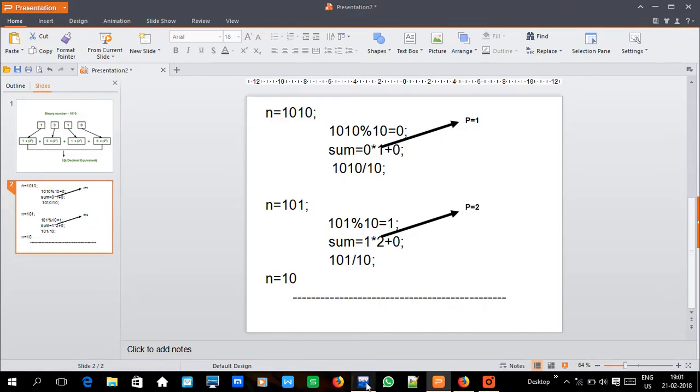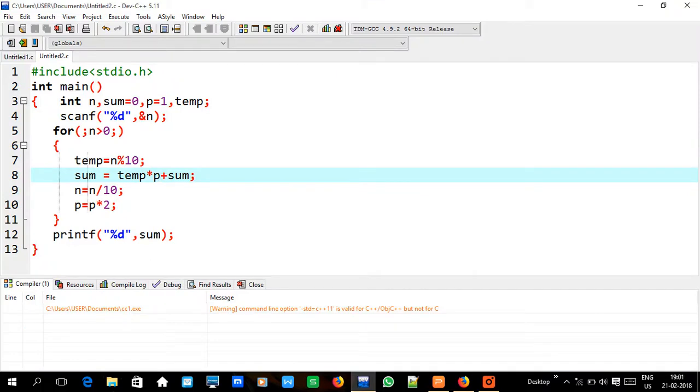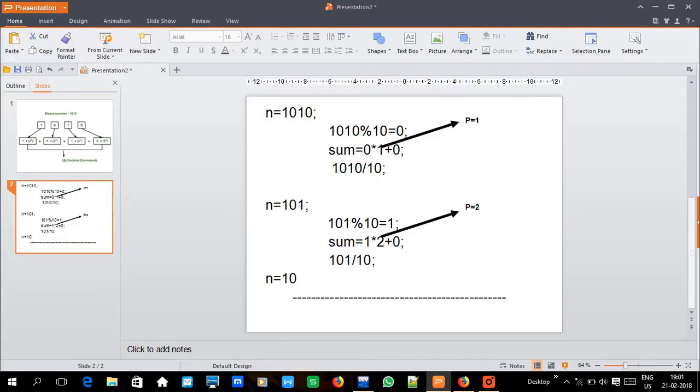Now in my code I have written n assign n divided by 10, so that the number 1010 can be brought down to 101. Then again 101 modulo 10, I want to get the second last bit, which would be 1. 1 multiplied by 2 raised to power 1. So here p becomes 2, plus the sum, which was 0 in the first iteration. Now the sum becomes 2.